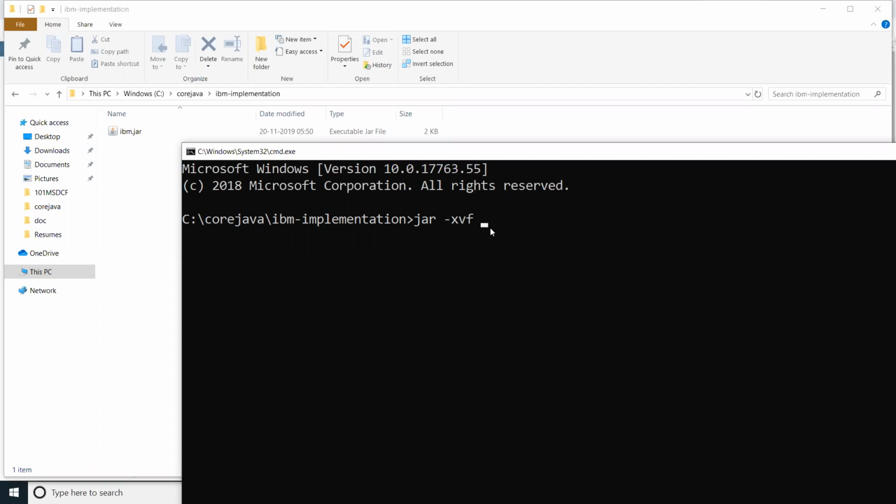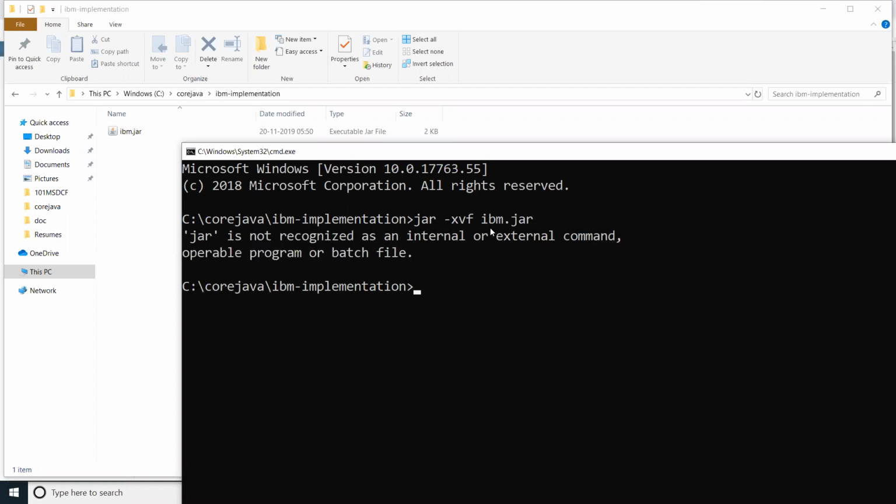What is the file we want to extract? IBM.jar. We extract it here only. Just run it. But it says jar is not recognized as an internal or external command. That means the operating system is not able to understand where jar is available. I am using the jar command, which is a program. Where is that software available? In bin, the JDK bin.